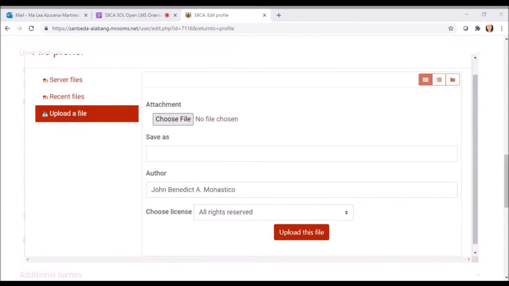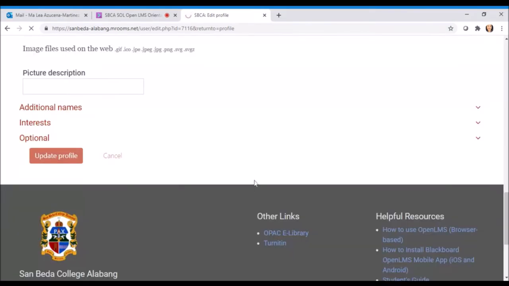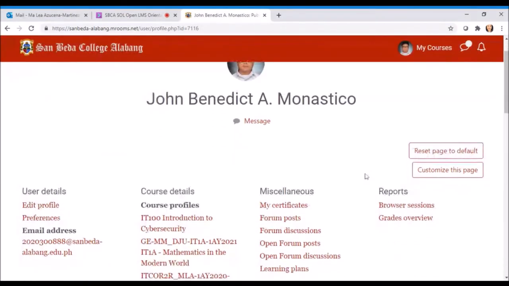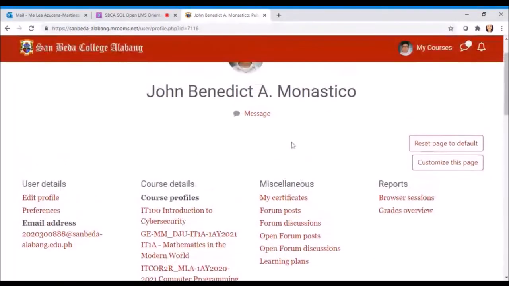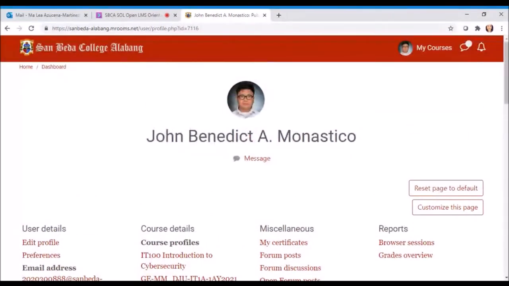I hope I can find one here. So, I know. Okay, sorry. Pictures. There. Okay. So, that's a photo of myself. So, press update profile. And there you go. So, we now have a picture. So, that is what we require on the edit profile. Only those two items. The email address and then the photo.